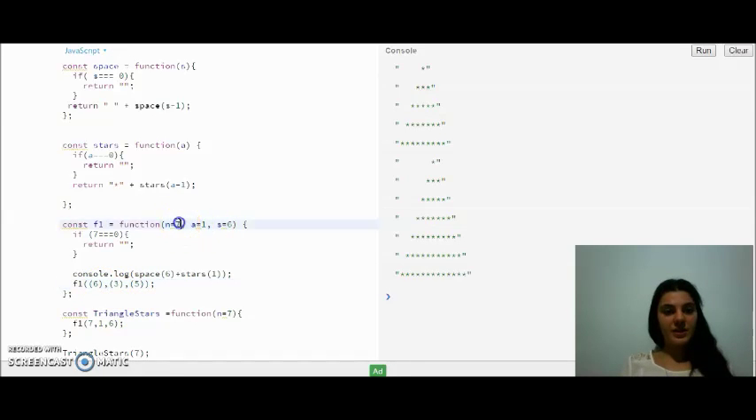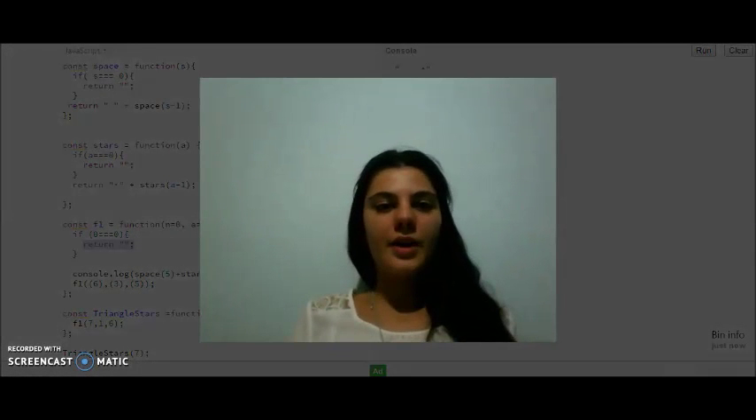So n now is 6, a now is 3, and s now is 5. 6 is not equal to 0, so it prints spaces with 5 and the star function with 3. And we get the second line. It continues until n is 0, and when 0 is equal to 0, it returns nothing and the function stops working. So that's all for this function.